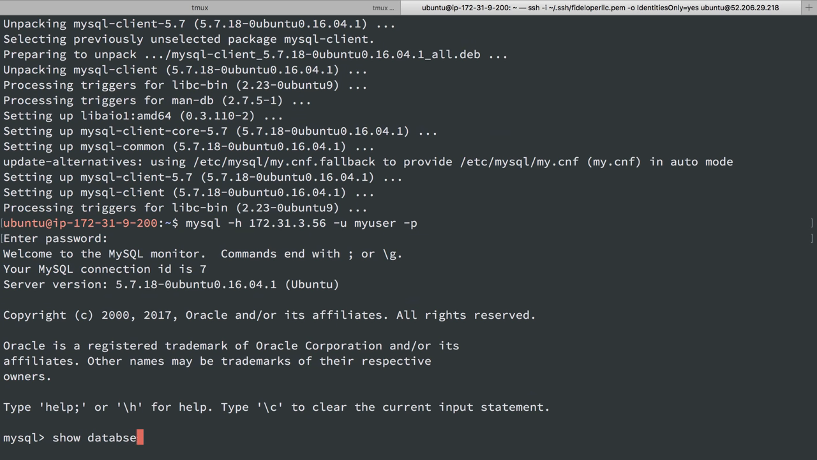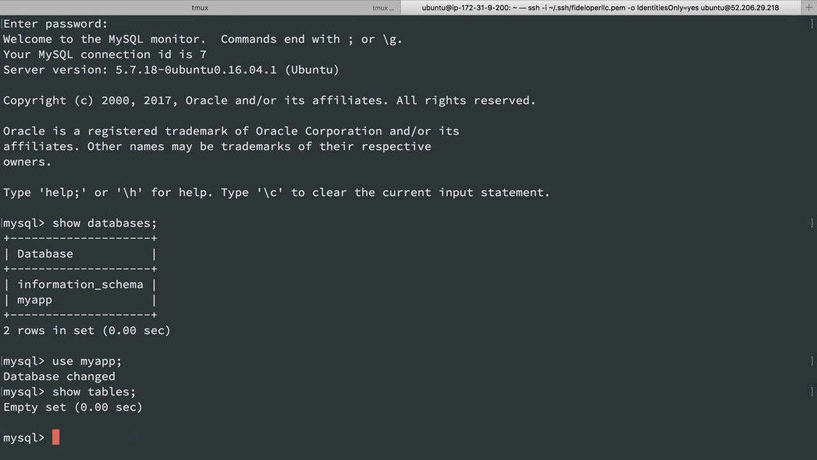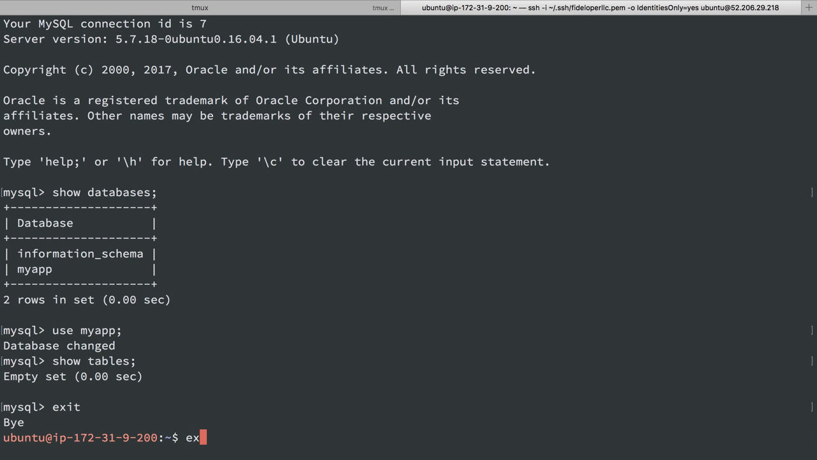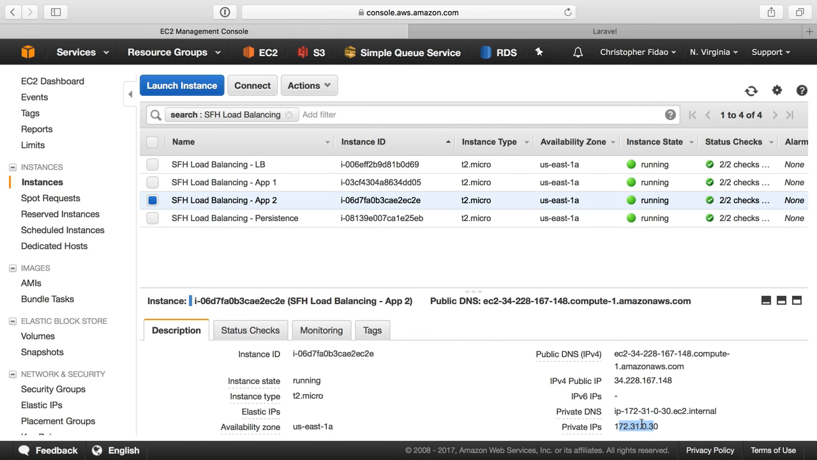Now, if I do show databases, we can see that myapp exists. I can use myapp. I can show tables. There's no tables in it yet, of course, but we are basically all set. I can connect to that server from my application server and from both application servers because they're both in this IP address range that we set and allowed that user to connect from.